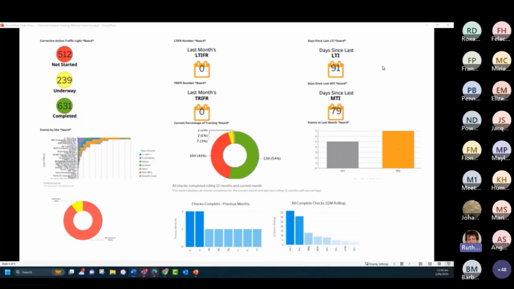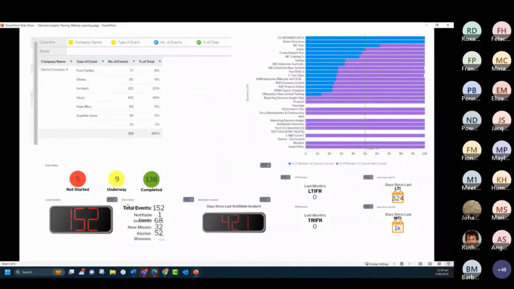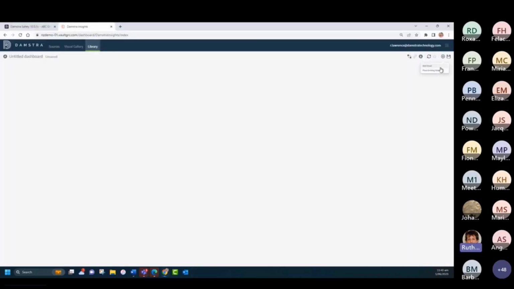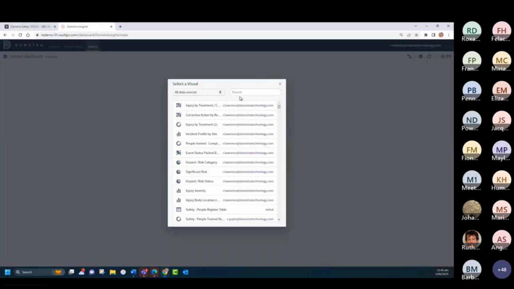Calendar that didn't quite work. Training percentage. Stacked bar chart. And what else have we got here? The old digital clock with current events, our total events. Our traffic light with events not started, underway, and completed. This is a table and a stacked bar chart. Let's go ahead and make our own dashboard.